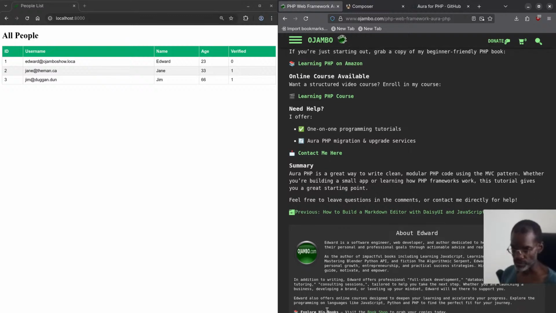Okay, so the summary is Aura PHP is a great way to write clean and modular PHP code using the MVC pattern. Whether you're building a small app or learning how PHP frameworks work, this tutorial gives you a great starting point. Feel free to leave questions in the comments or contact me directly for help.